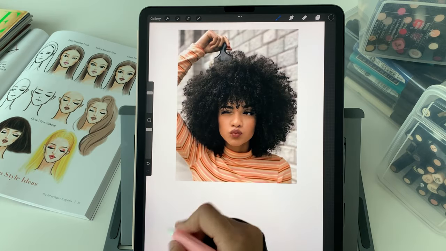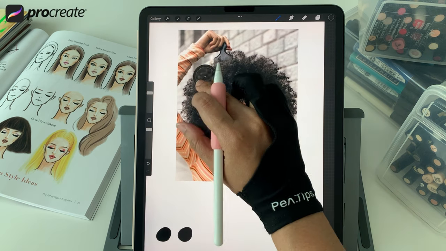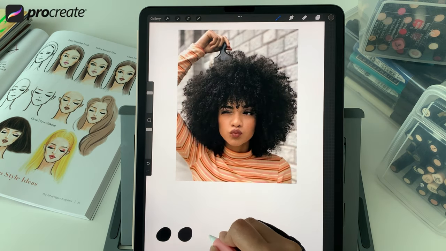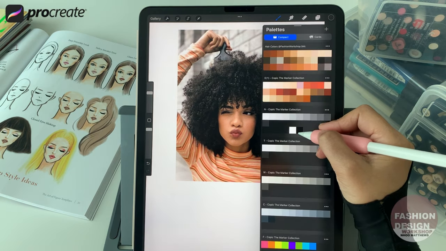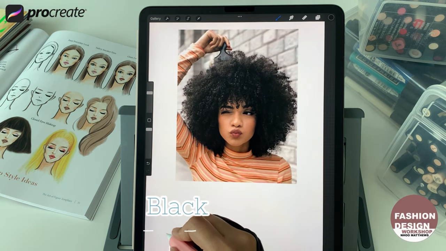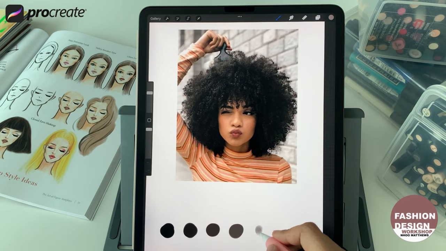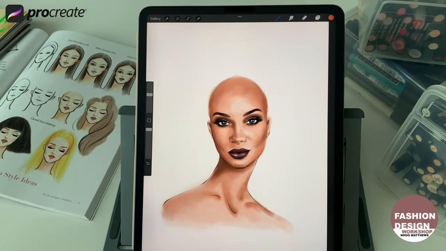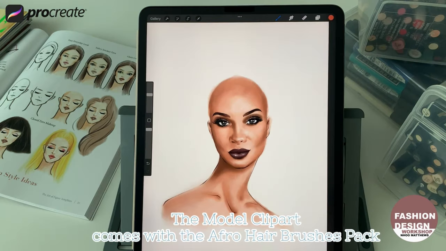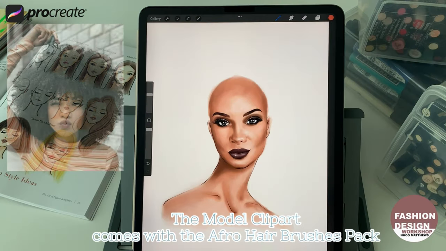Let's get ready before we start. You can pick the hair color palette from the photo or from the hair color palettes that come with the brushes. For the first hairstyle, the colors that I use are different shades of gray and black. Now you can import the model into the canvas and we're ready to go.